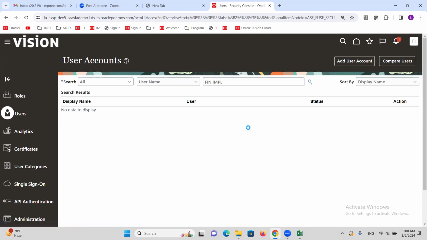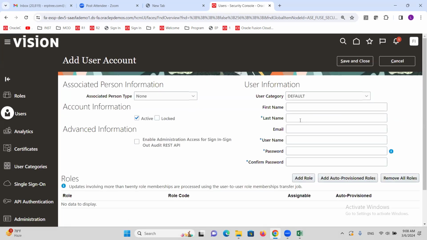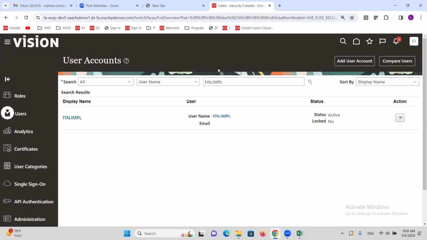Click on search. Thus we are able to see our current user. And if you want to create new users, you have an option. Click on add user account. We know how to create a user. Provide last name, username, password, confirm the password. Click on add role, assign the roles. Which roles you want to assign to the new user? Assign. So we are able to access the security console as well as FSM from our new user.